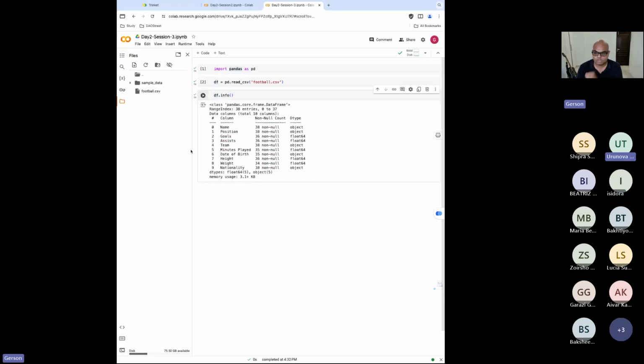And look at that, it gives me lots of it. So it tells me the class type, which is a data frame. It tells me the range, how big it is. So there are 38 entries. 38 entries means there are 38 rows. And then 0 to 37, that's the index, right? Python starts counting from 0, right?